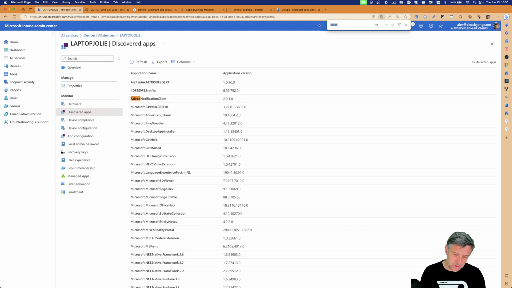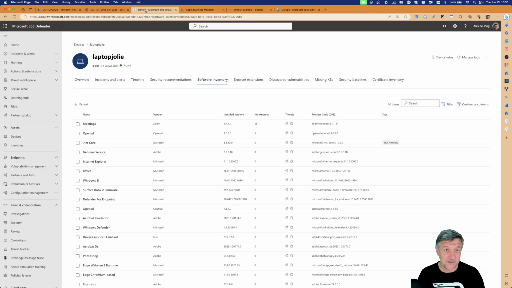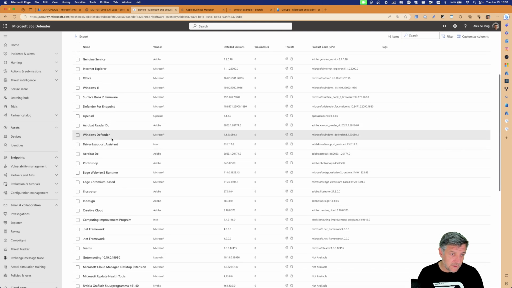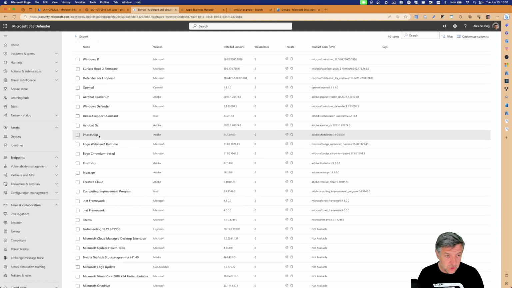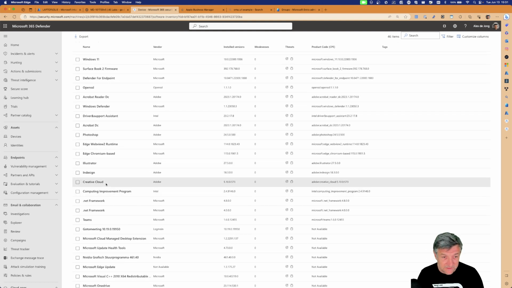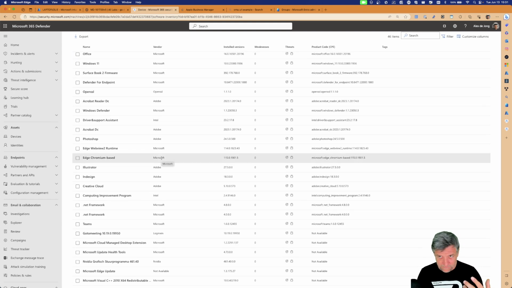Now you could say, oh yeah, sometimes applications are called Photoshop, for example, cannot find it, or Illustrator, it's not listed here. However, if I check this device here, and I scroll a little bit further down, I have Acrobat Reader. Okay, we have Photoshop, we have Illustrator, we have InDesign, we have Creative Cloud, all kinds of Adobe stuff. The software inventory for Microsoft Defender for Endpoint is way better than the software inventory for Intune.